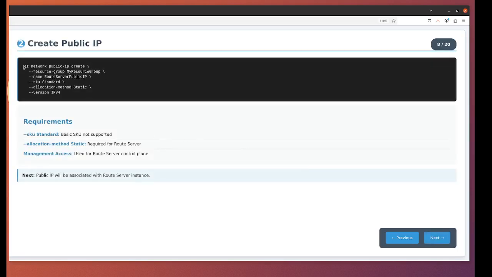Creating the public IP next. We need a public IP address for root server. This isn't optional. Root server requires a public IP even though your BGP peering will happen over private IP addresses. Pay attention to the SKU requirement. It must be standard SKU. Basic SKU public IPs won't work with root server.